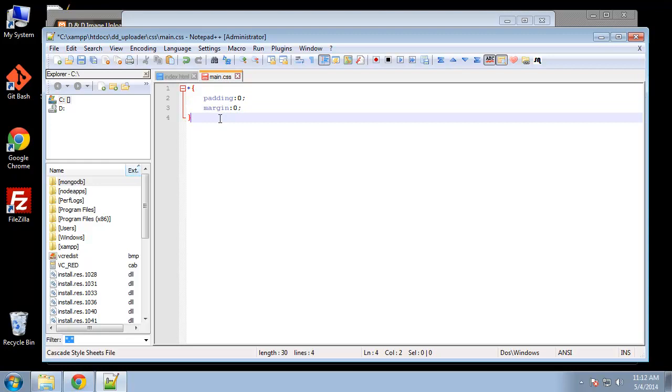Now the next thing we want is to change the font, so we're going to change that with the body tag, and I'm just going to say font family Arial.